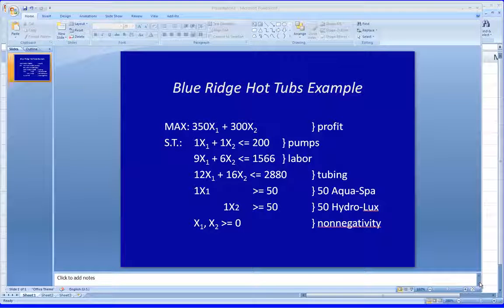All right. Here we're going to use our first example, the Blue Ridge Hot Tubs example, to illustrate how to solve a linear programming model in Excel using something we call Solver.